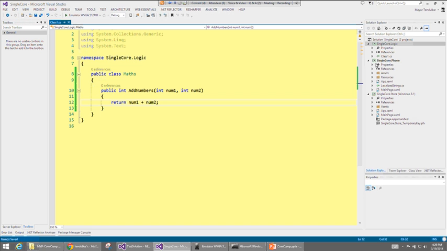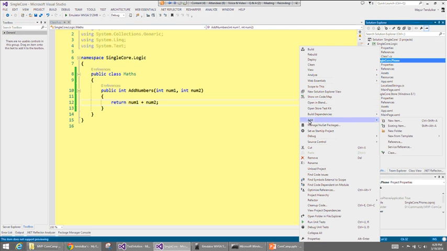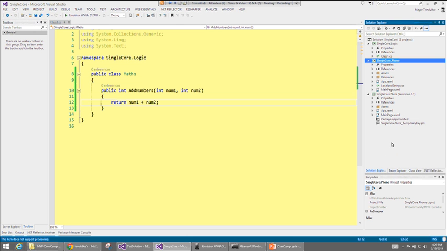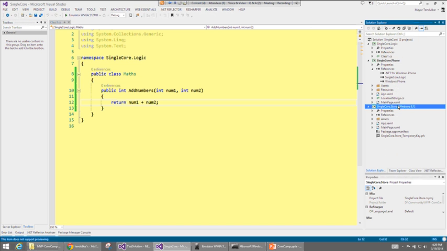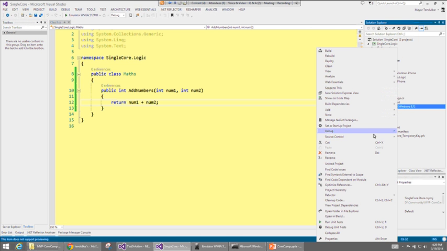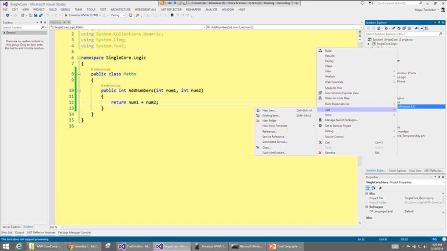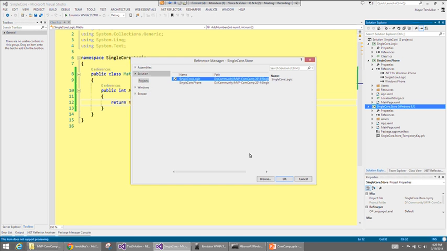Now I can go to my phone application, right click, and say add a reference to the existing solution item, that is, let's say, logic. Similarly, we can right click on store, add a reference to logic. So we have shared the similar library over here.